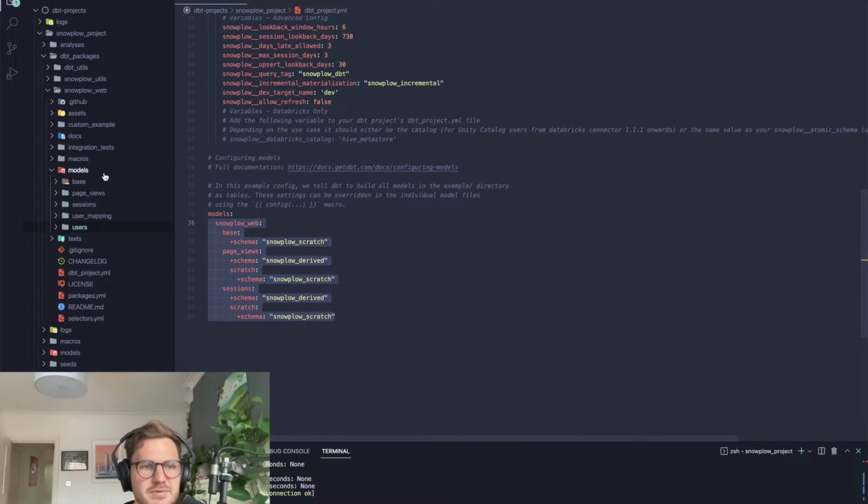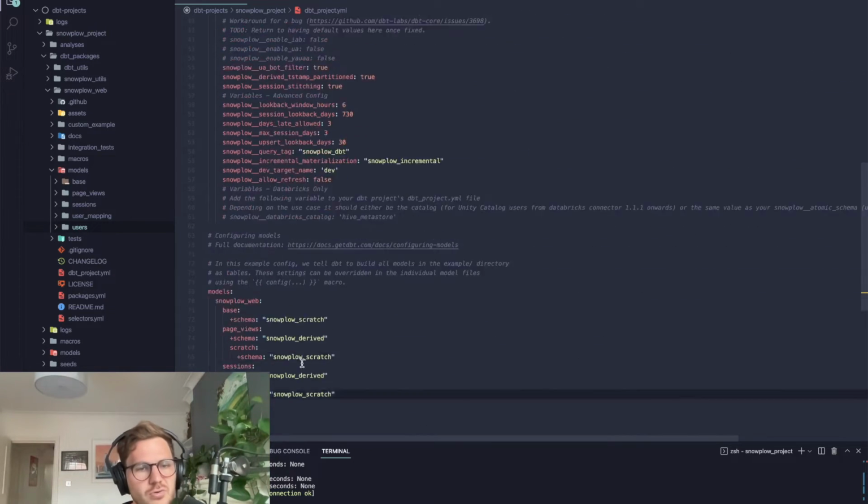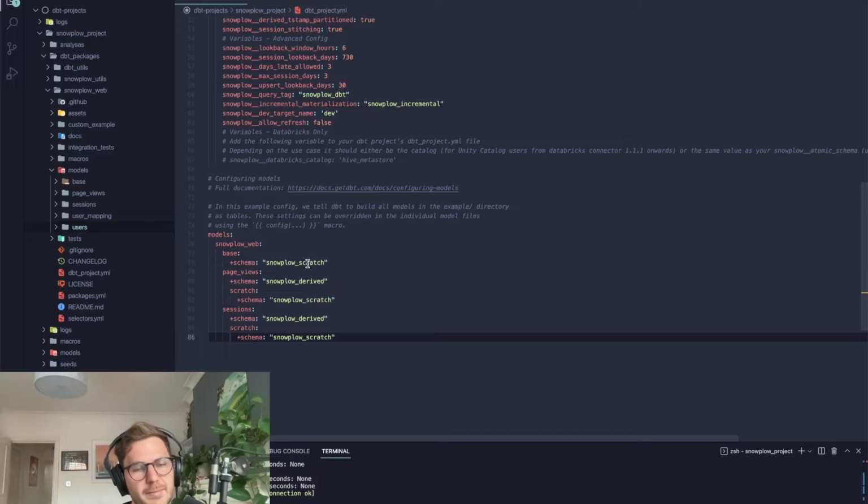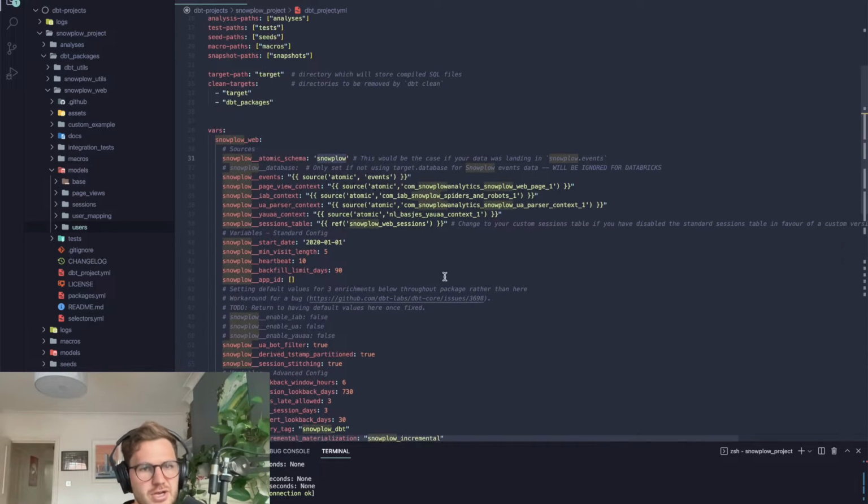Basically, if nothing is provided, DBT will stick to the defaults provided in the package. But if you overwrite those, and we do that by specifying that for the models in the Snowplow web package, we want to set, for example, the schema attribute to be Snowplow scratch in the base, Snowplow derived in the page views, but then more specifically Snowplow scratch in the scratch page views, etc. So you can do all that, and then DBT will understand that and take care of that. Cool. So that's choosing a new schema for the data to land in.